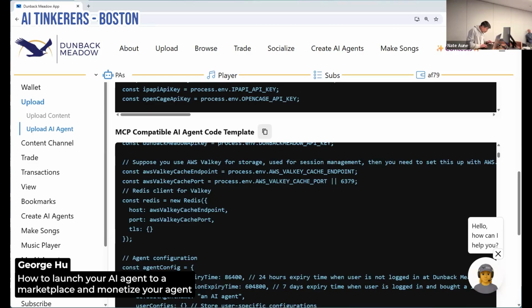Okay, so put in the agent ID right there. Let me just put in this first. The API key. Okay, now you save it.